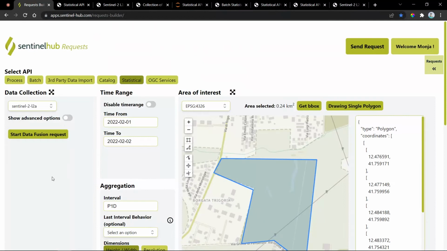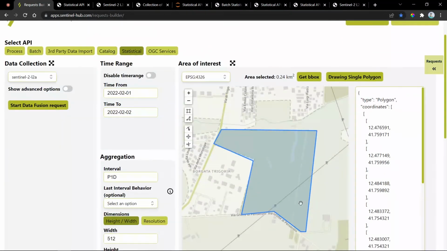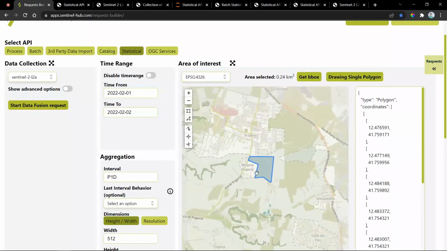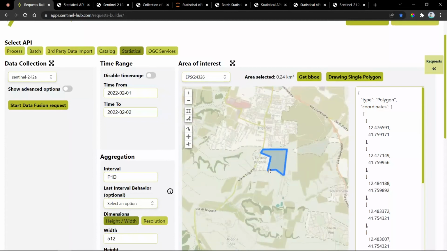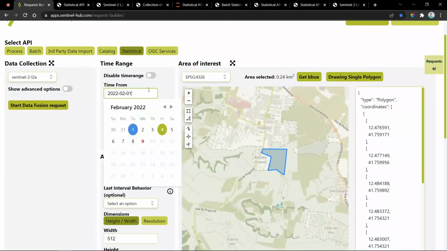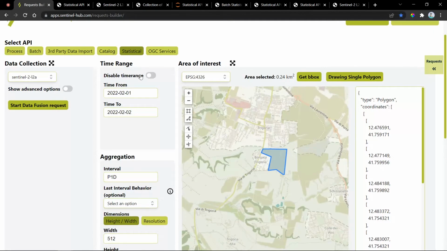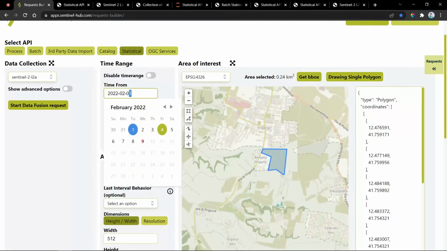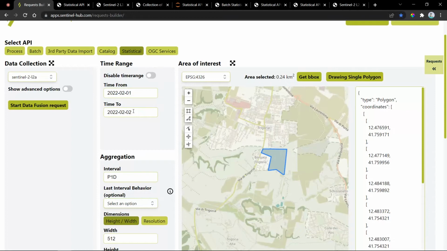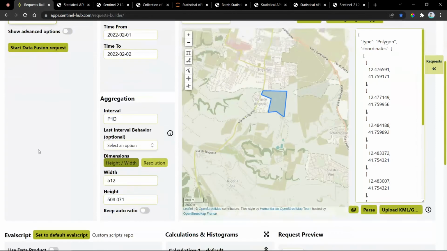Here I have drawn a custom polygon in an area near Rome. And we are going to first try to create statistics for just a single day, just as we did now manually. And we have selected February 1st to February 2nd. We are using Sentinel-2. And here, this is a very important part of the statistical API, that you can specify actual aggregations. Just wait a second, because this will all become very clear. However, just note that the P1D means that we want one-day aggregations.